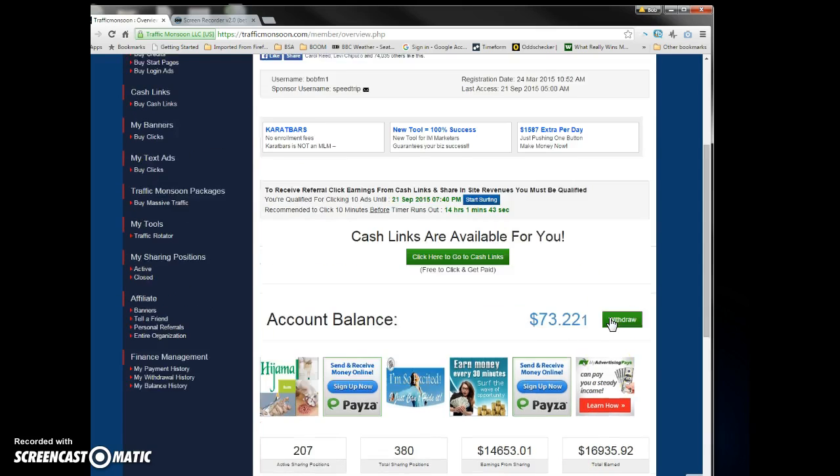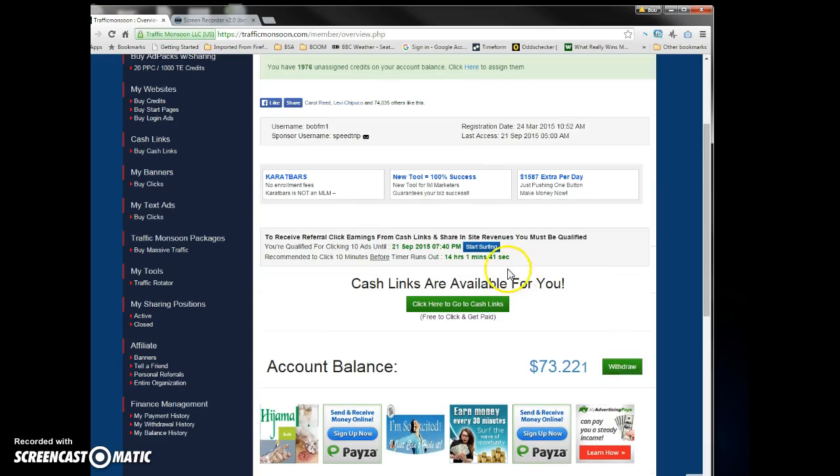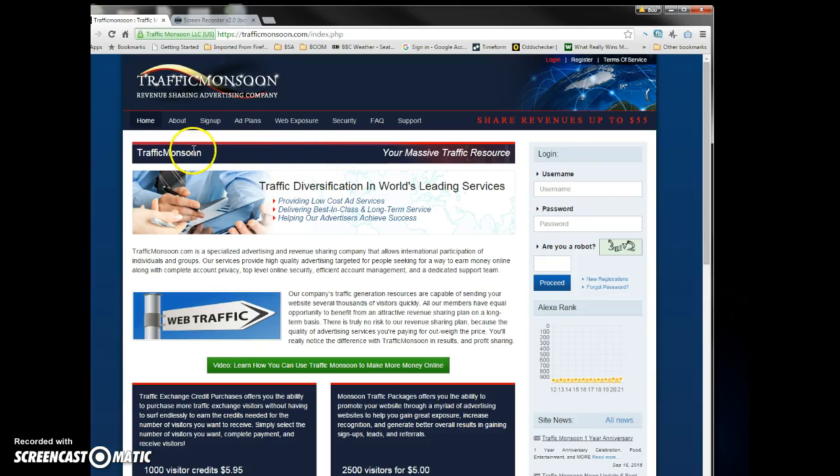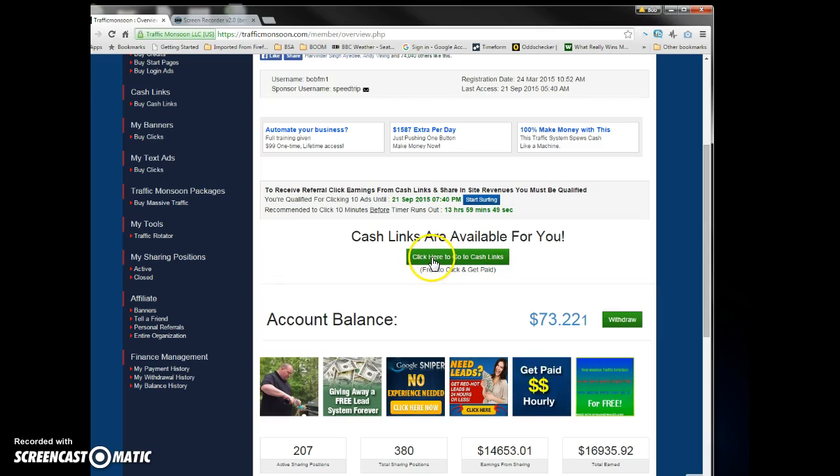I mentioned the fact that we needed to click some adverts. As you can see here in the middle, I'm qualified for clicking 10 ads until the 21st of September 7:40, which is in 14 hours time. Just to show you how easy it is, I'll go on to start surfing, and what comes up is a banner any second now. Oh, I'm sorry, I need to re-log in. I'll just pause this and log in. So it's me logged in. Right, let's have another go.